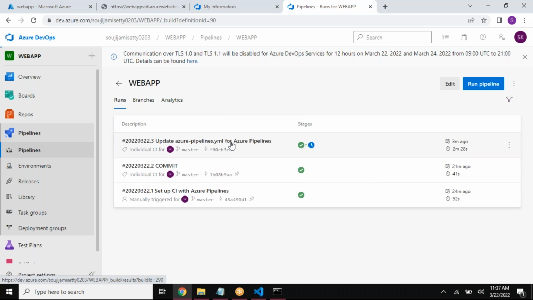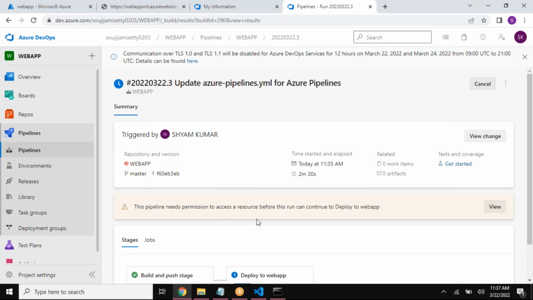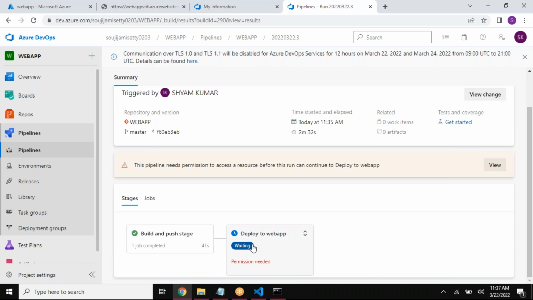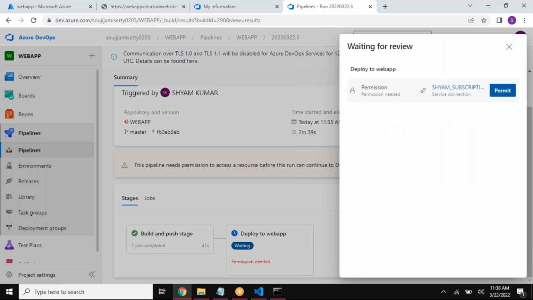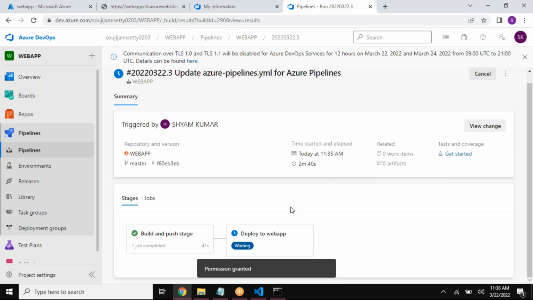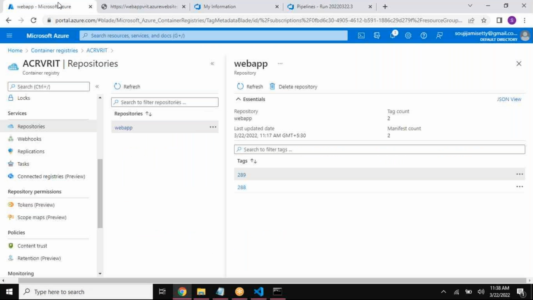So I can see one, my permissions required. Okay, waiting for the permissions. For the first time, it may ask you for the permission, but later on, it won't ask you. So view it, provide the permission so that it will go ahead and deploy things in here. So my build part is already done. Let me check my ACR.